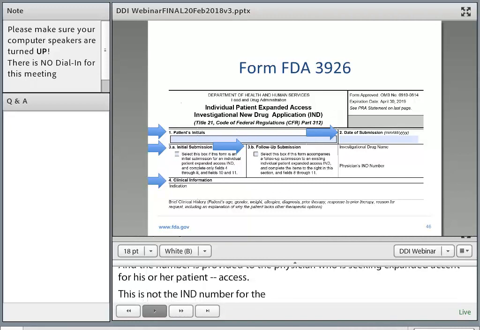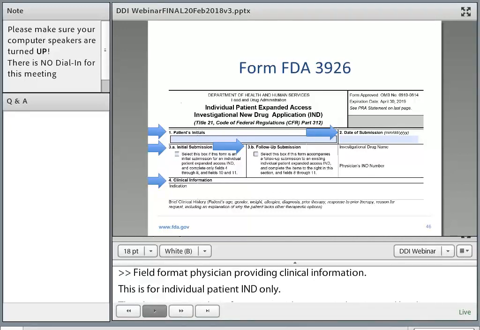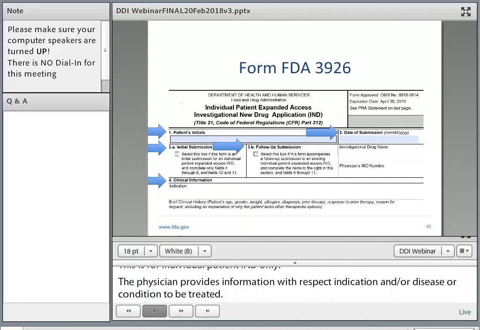Field 4 is where the physician provides clinical information, and this is for original individual patient INDs only. The physician provides information with respect to the indication or disease or condition to be treated, and a brief clinical history of the patient that includes the patient's age, gender, weight, any allergies they may have, their diagnosis, prior therapy, their response to that prior therapy, and the reason for the request, including an explanation of why the patient lacks other therapeutic options.